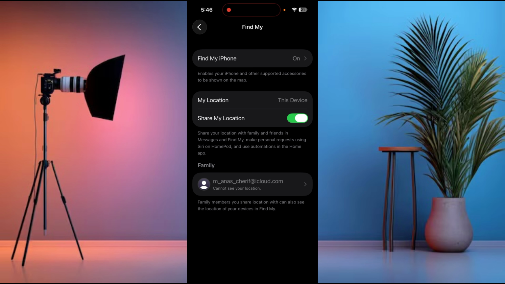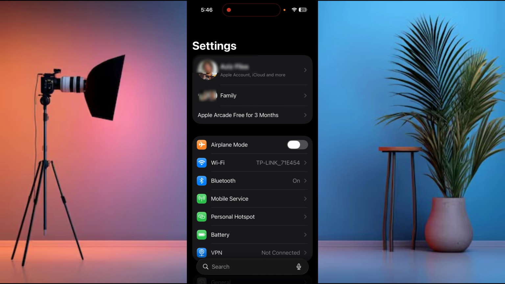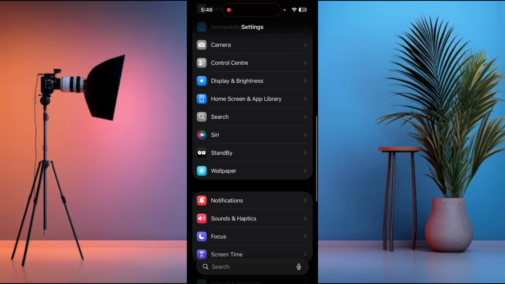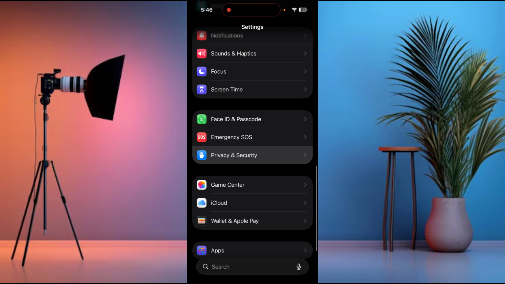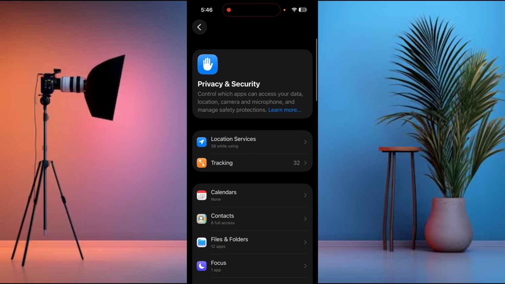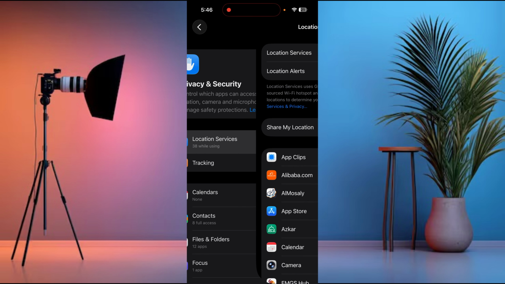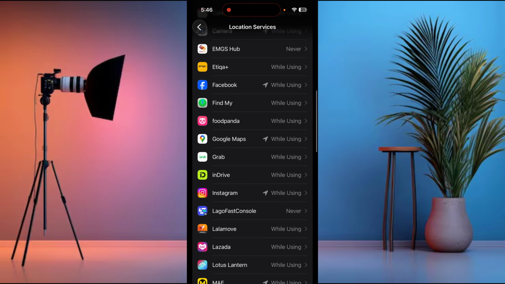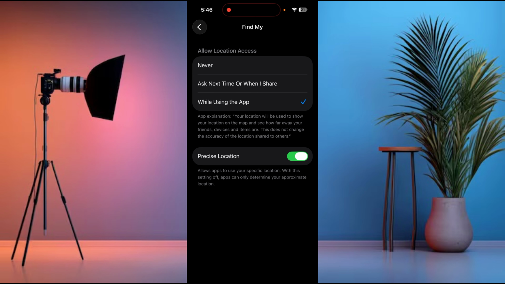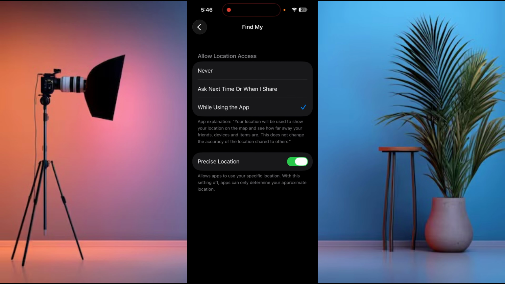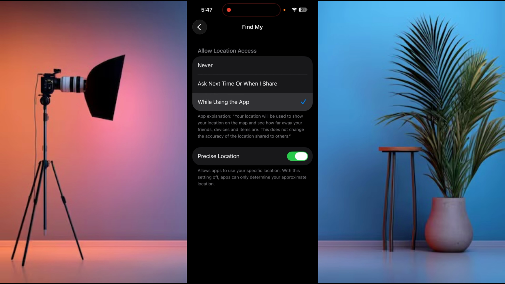Then last thing you need to do is go back to your settings, then scroll down until you find Privacy and Security, click on it. Then from here, click on Location Services, then search for Find My, click on it, and then make sure that you are selecting one of these options: ask next time or when I share, or while using the app.